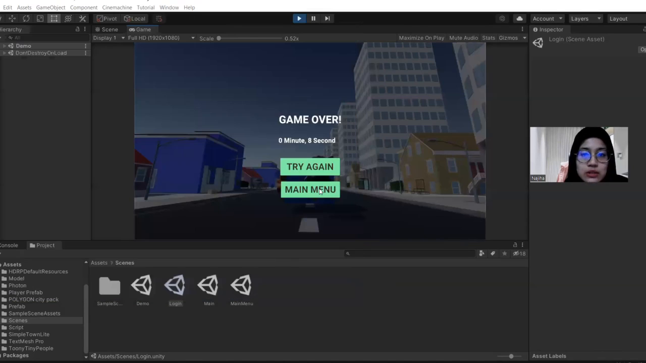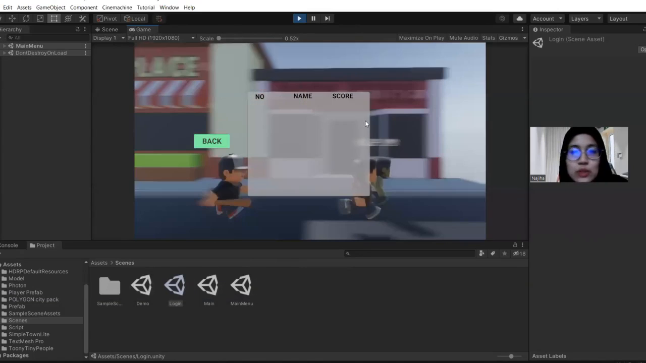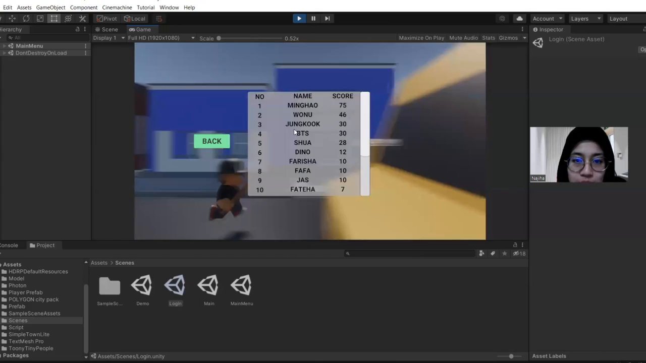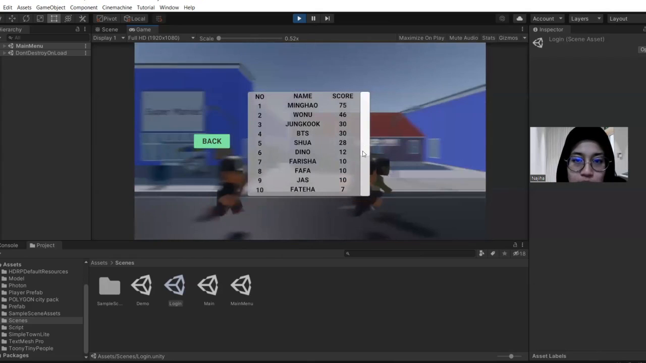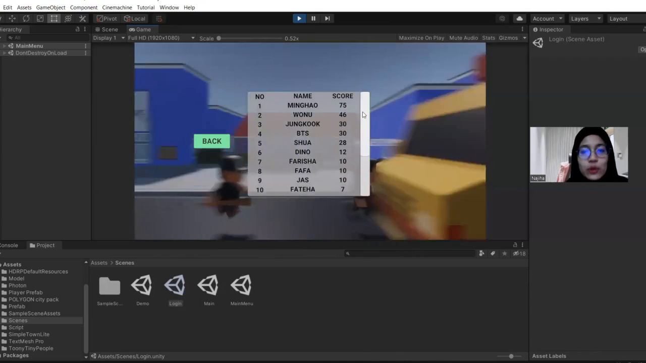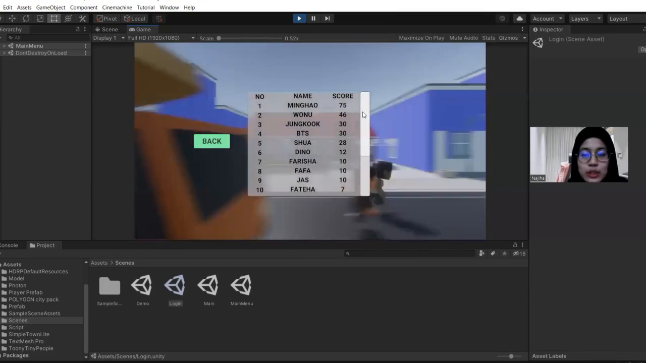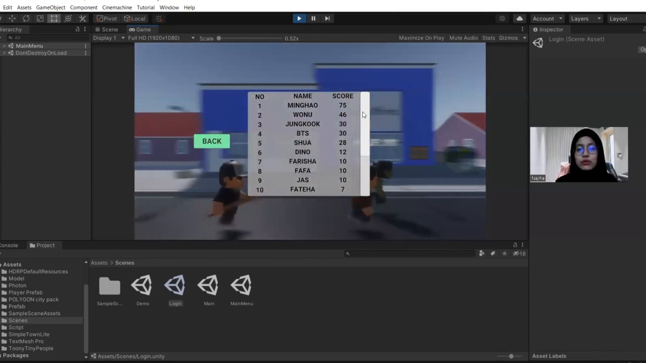Okay, let's see the player 2 leaderboard. Didi and Dino. Let's search for their names. Okay, Dino and Didi. So it means that this Photon and the scripts that we imported are working well. So that's all for me. Thank you.